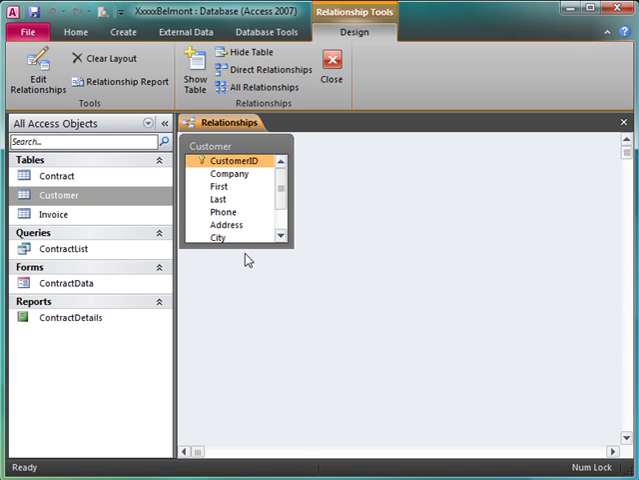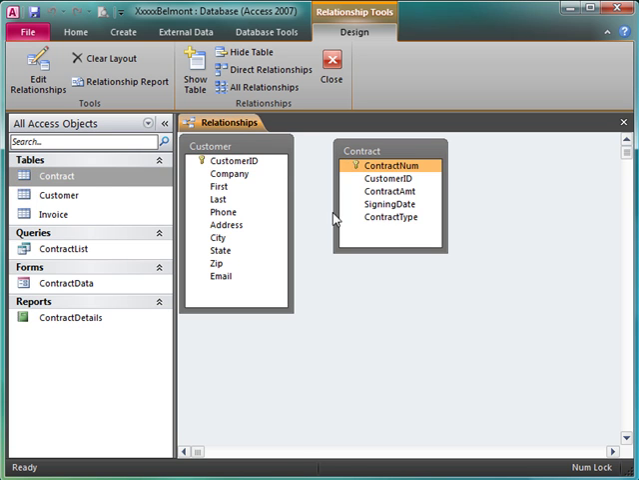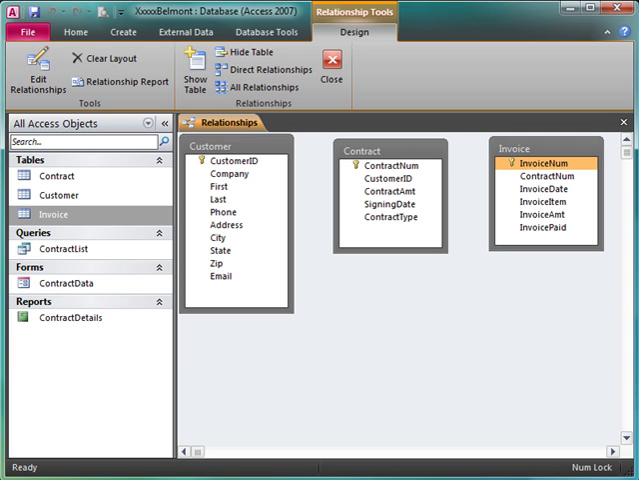Customers have contracts, and contracts are invoiced. And so we would create the relationships in that manner. One to many, and then one to many. It's just sort of a standard design concept with the one table being the one to the left. Now, as we get into more advanced databases, you're going to see that this doesn't work in every case, but just to kind of get you used to this idea.